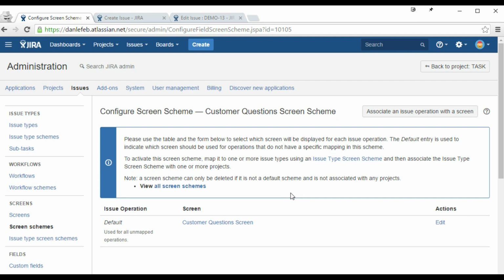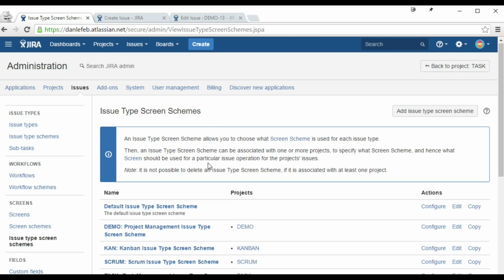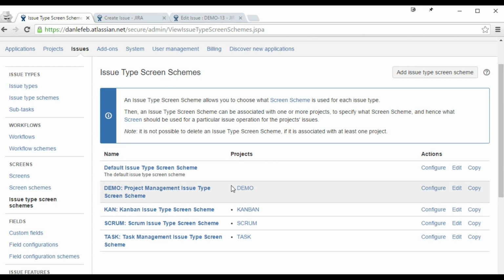Now what we need to do is associate this screen scheme with the issue type. So right now, Jira doesn't know where to use this scheme. So that's where this issue type screen schemes comes into place. So what we're going to do is we're going to come in and say, okay, I'm going to use this screen scheme because it's applied to this particular project. Now, if we needed to, we could create a new one, but because we already have one that's associated with this project, I can use this guy.